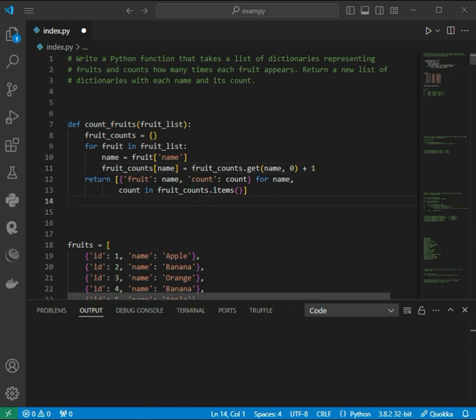And finally, in the return statement, we use a list comprehension to create a new list of dictionaries where each dictionary contains the fruit name and its count. Let's see what we get as a result.